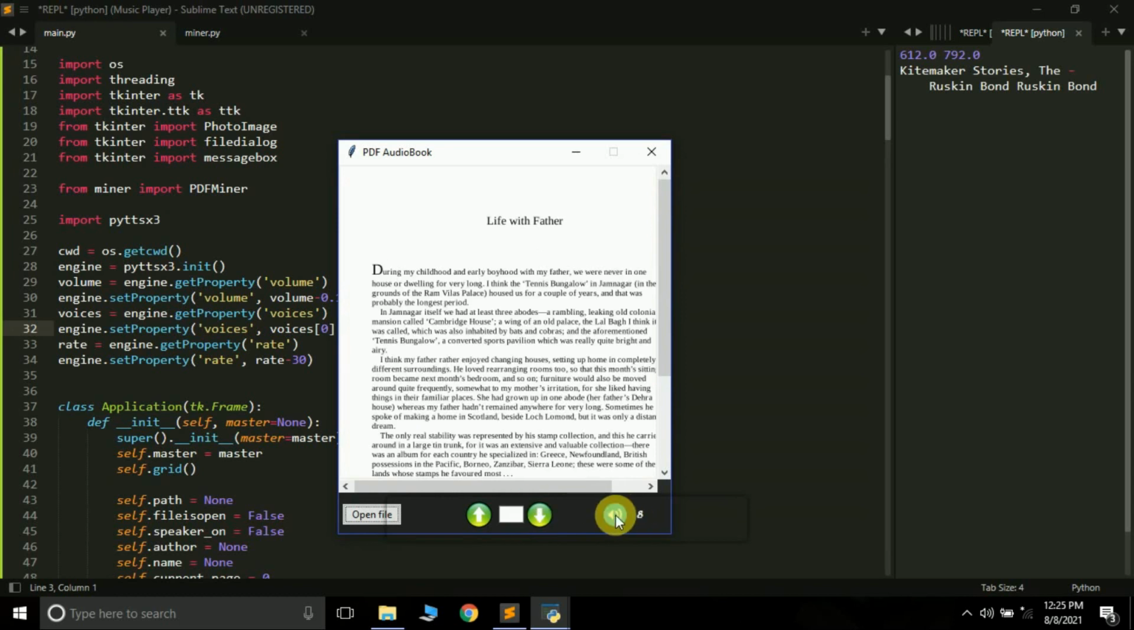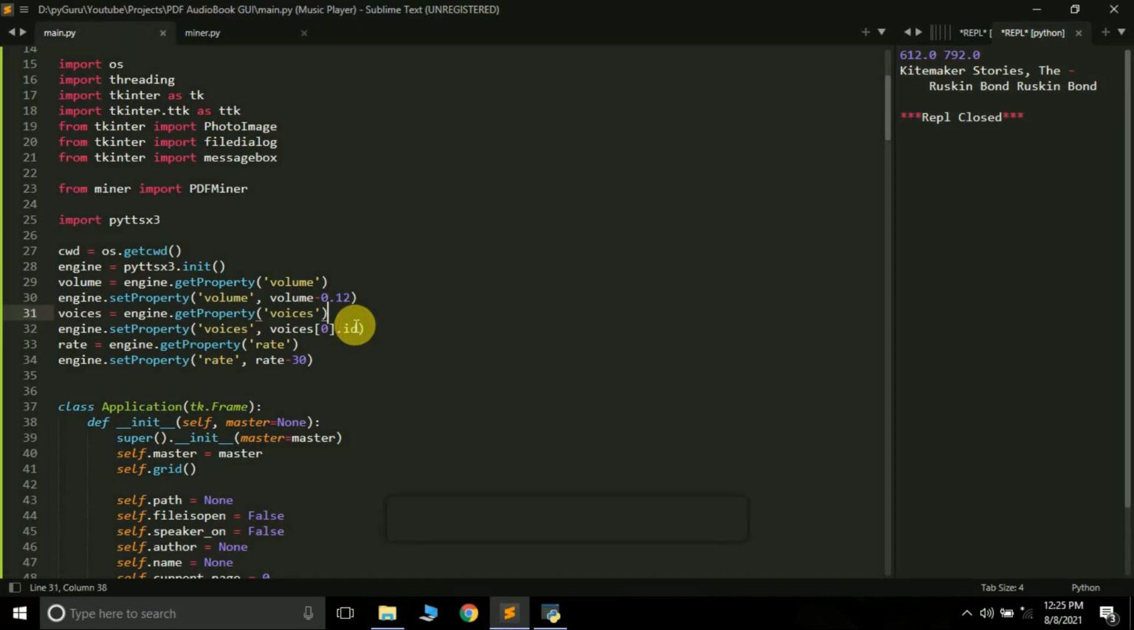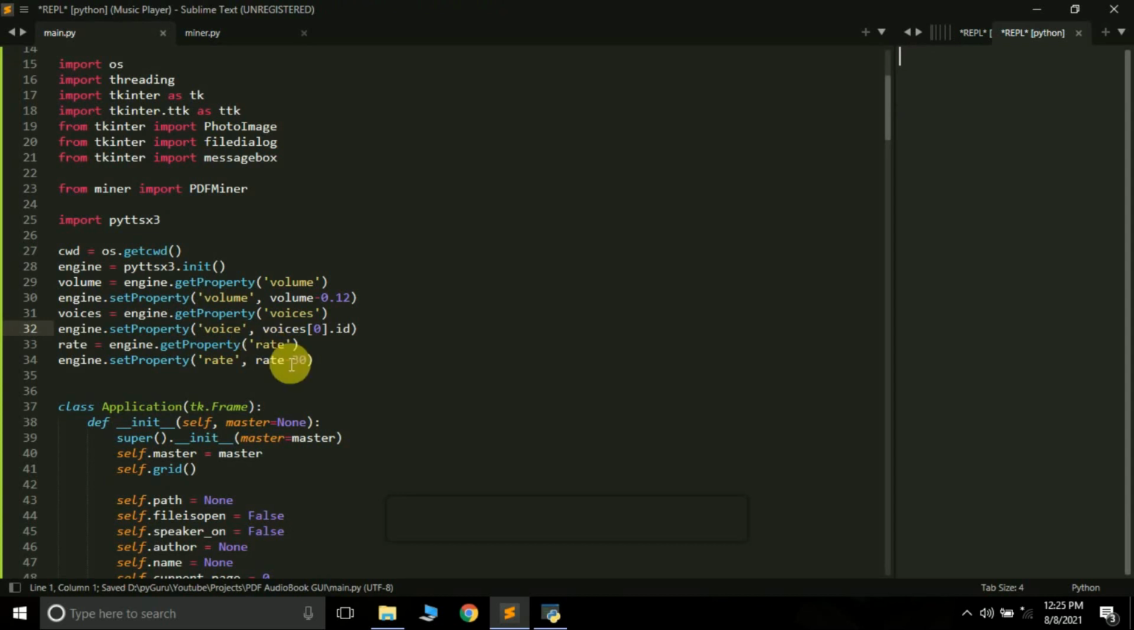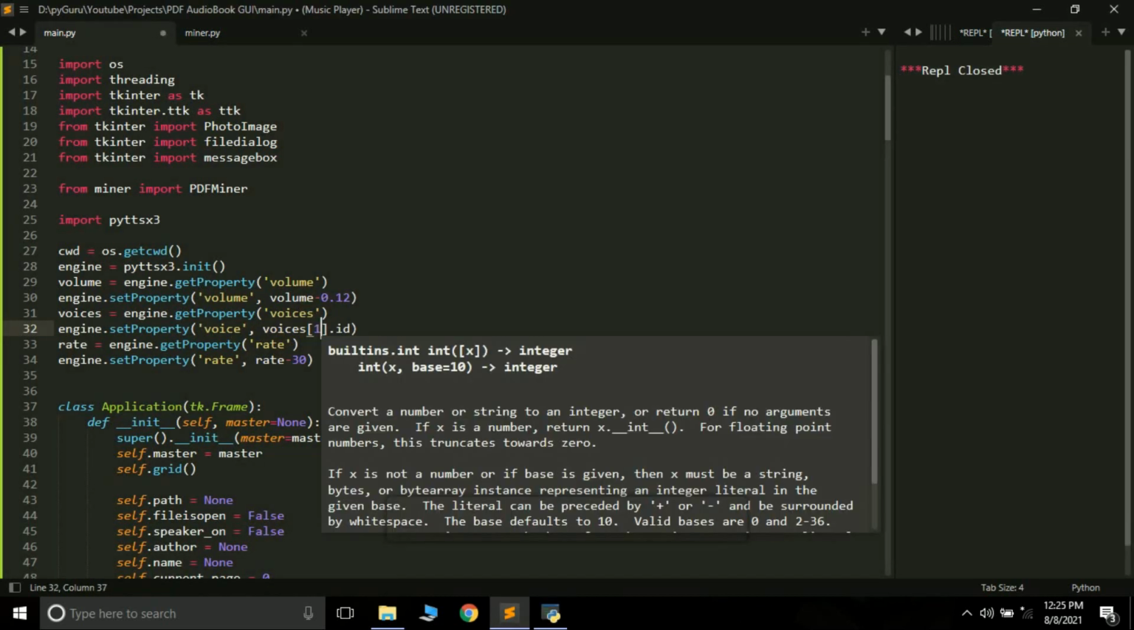Except there's something I'm missing here, because voice 1 should actually be here. This thing is voice. Voice 0 is for male, and voice 1 is for female.